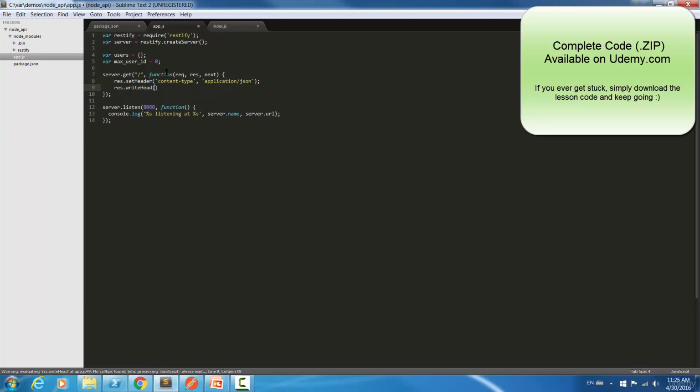This res.writeHead function is actually going to write the header. It's going to return the header that we have to the client. And it accepts an argument, which is the HTTP response code. So standard with RESTful APIs and web APIs, 200 means that everything went successful.